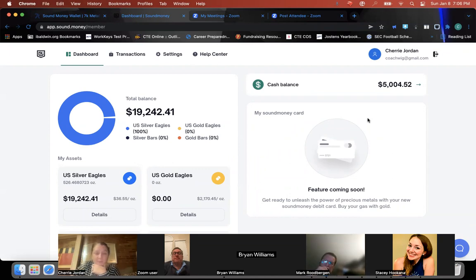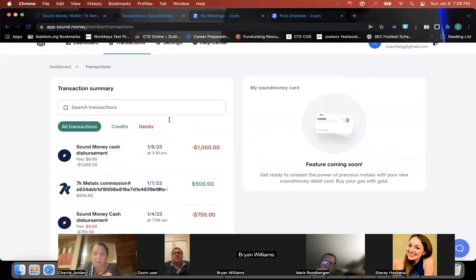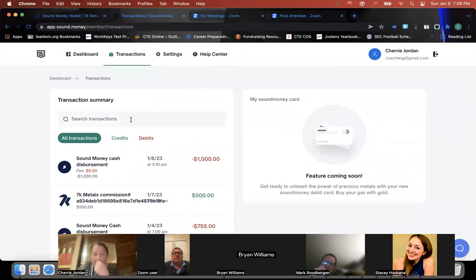Okay. All right. So on the screen here, you have kind of a menu across the top. You have a dashboard, which is what this main screen is. You have a transactions button. We'll go through that in just a minute. But what that does is list all of your transactions in and transactions out.